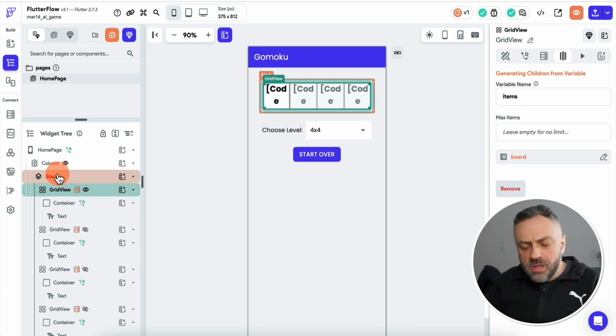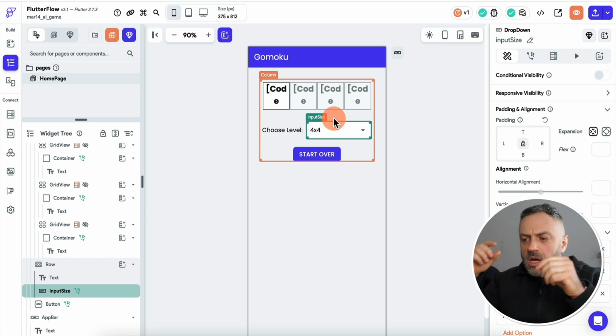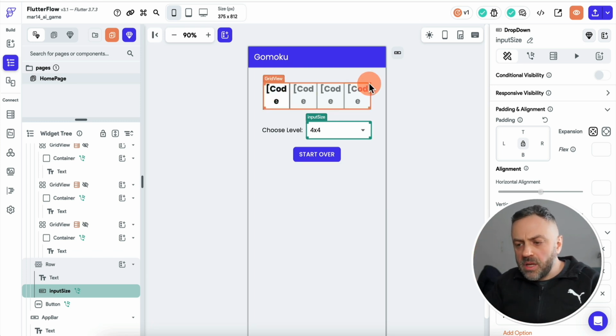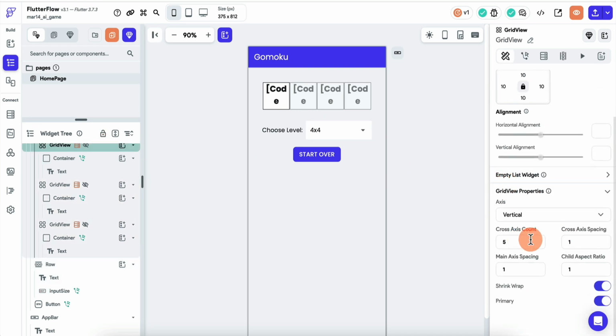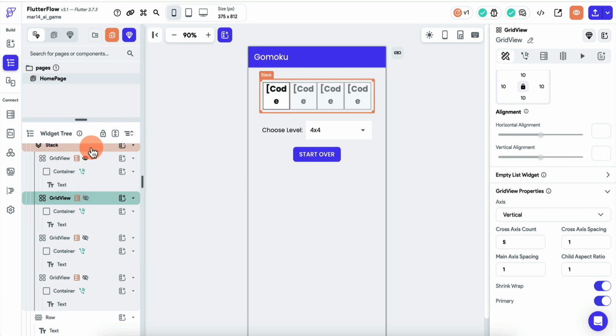Now, you may have noticed I'm using a stack here. Why am I using a stack? Well, the reason is because if you pick a level, we have this pull down, or drop down is what it's called. If you change this drop down, it's going to change how many elements are going to be placed in a row and a column. The problem is in the grid view here, we can't specify that dynamically. And so one workaround is by having them all inside a stack. That way I have 4 grid views of different sizes.